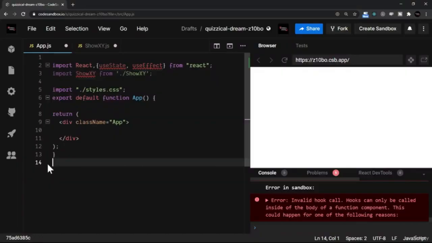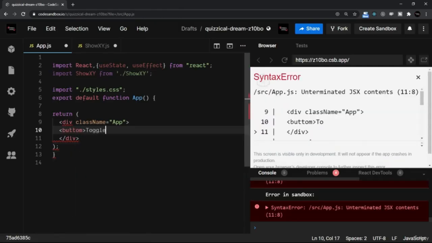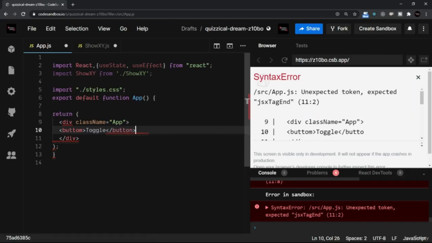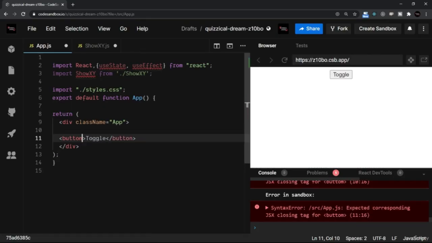To understand this, I have created a kind of structure where there is an app.js. Inside this, I'm going to put a button. This is going to be a toggle button, so it is going to show or hide a component. The component is going to show the X and Y coordinates whenever I move the mouse. Here is the component, ShowXY, and I have not yet written anything inside that.